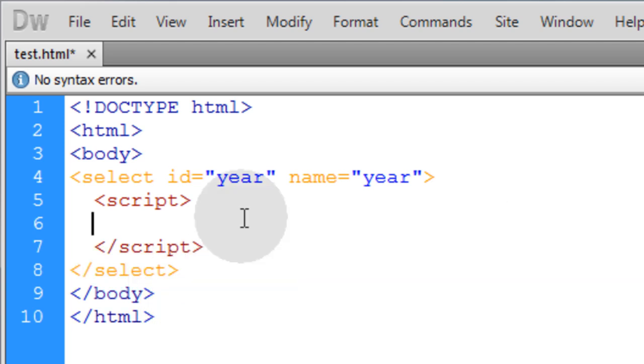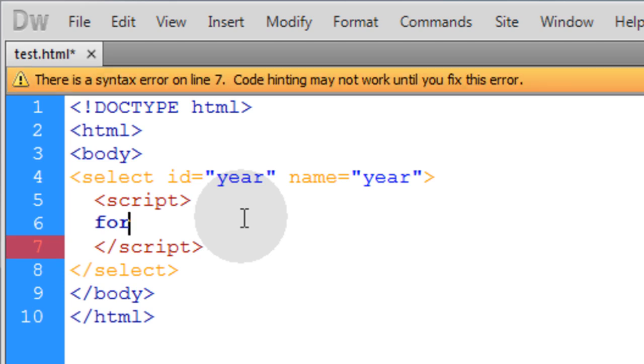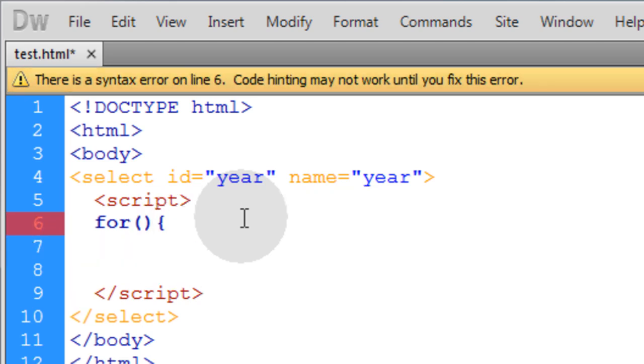Now what we want inside of the script element is a for loop, a very simple for loop. So we say for, open close parentheses, open a curly brace, and go down a couple of lines and put in the closing curly brace. Now there's three parameters that we have to put in for a for loop. We have to establish the variable, so we say var i is equal to the year that you want to start at, say 1900. So that's the first parameter, the incremental variable.